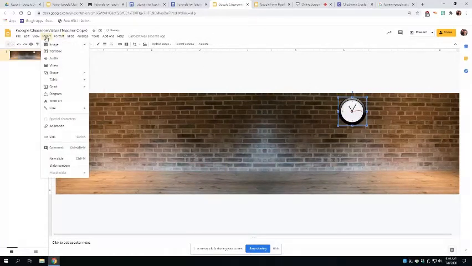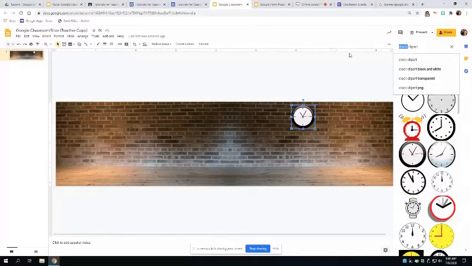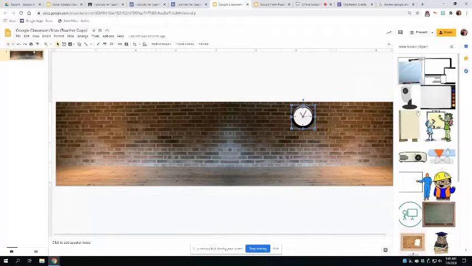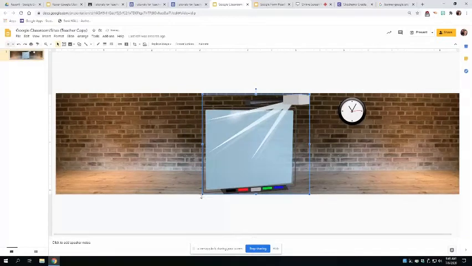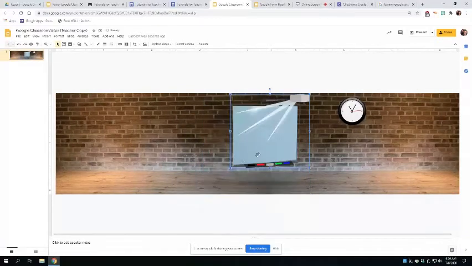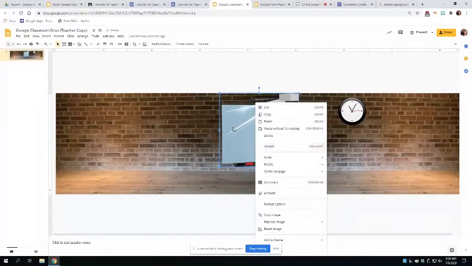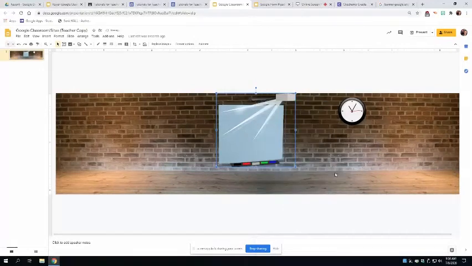And then again, if we want our smartboard, we're going to type smartboard, and spell clip art. And then you can just find the one that you like. So let's just use this one and see what it looks like. Hit insert. And then you just resize it to hang it on your wall. And if you want it nice and centered, you can hit centered on page. And it'll fit nice and neat.